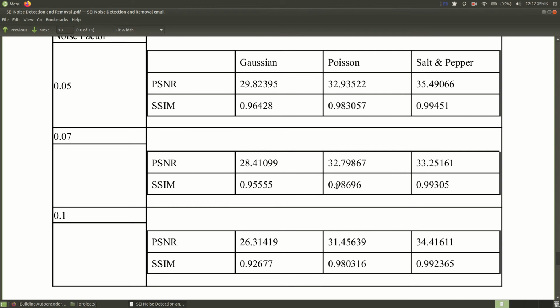Here it is 0.98, 0.98, 0.98. So for Poisson it's amazing. For salt and pepper it is also very good. For Gaussian it is not up to that mark compared to Poisson and salt and pepper, but it does the job, because the SSIM values will be near 1, and I believe 0.9 is very close to 1.